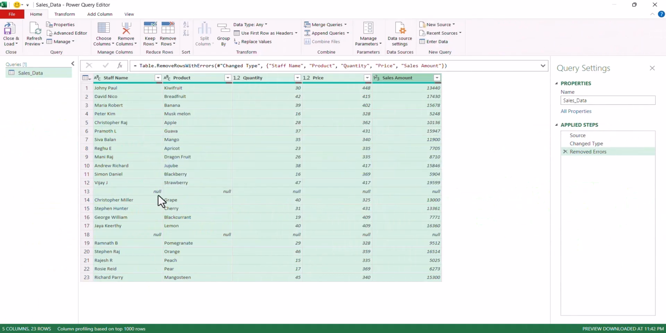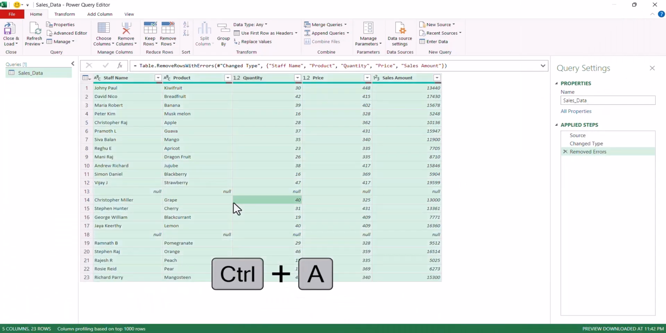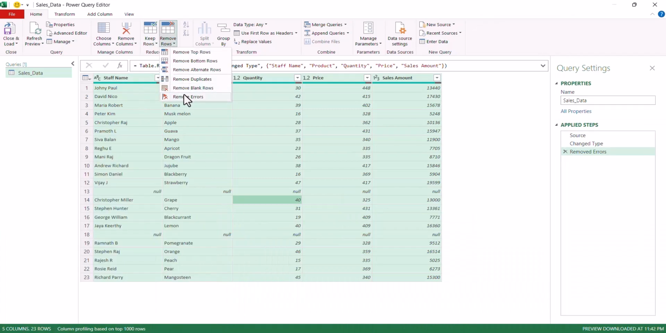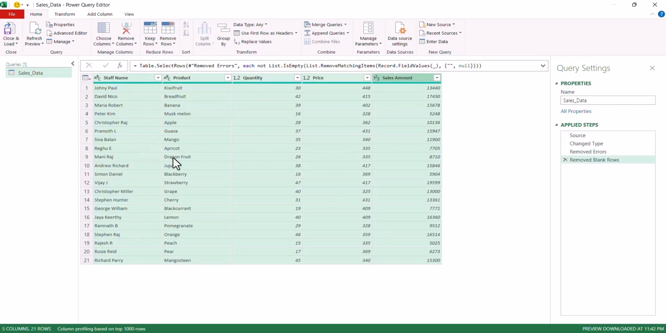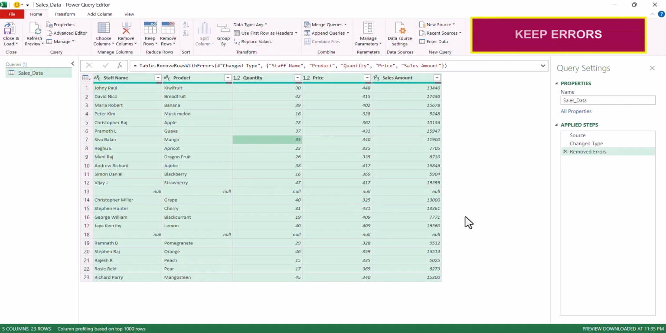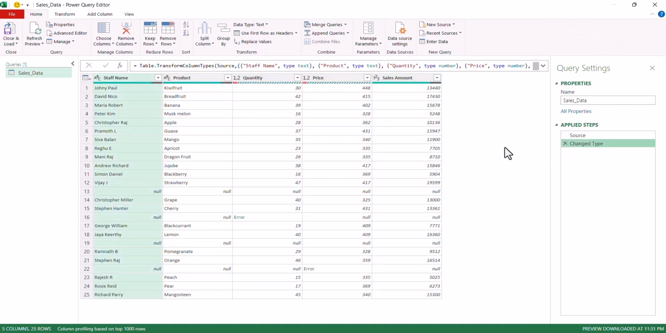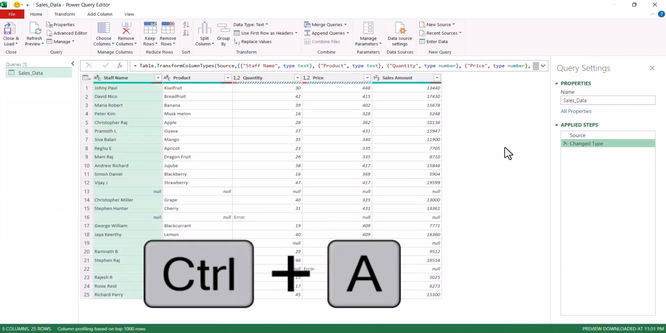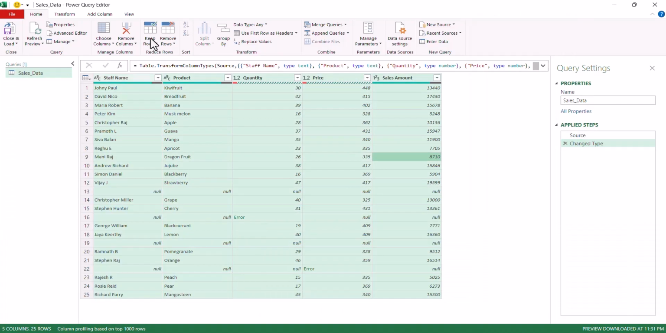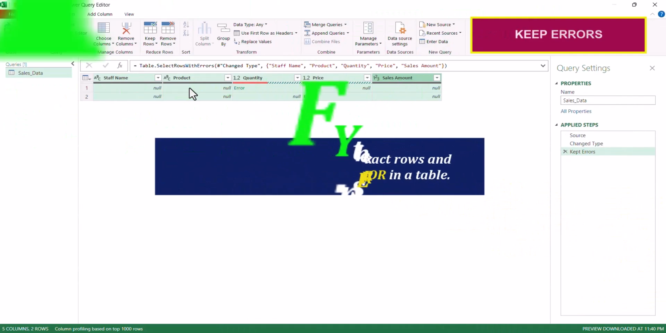And we have only the blank rows left. For that, again just select the entire table, click on remove rows, and click on remove blank rows. That's it. So your table is perfectly fine now, and you can use it for the transformation. Let's see another topic, keep errors. For that, again I'm going to remove the applied step. How do you find the exact cell which contains an error? Select the entire table, then click on keep rows and select keep errors. By selecting this option, you will be able to see the exact row and cell that contains the error.